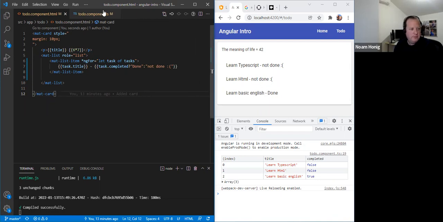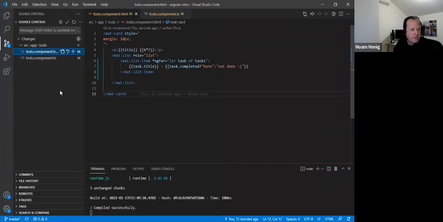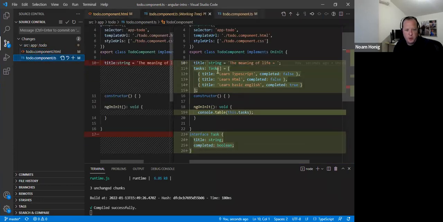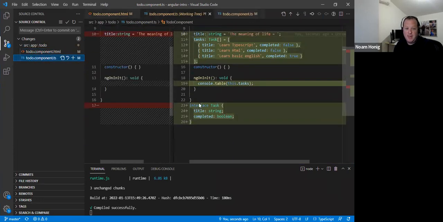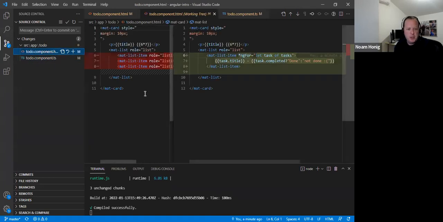So far so good. Let's revisit what we've done so far. So in our to-do component, we created an array. We created a data structure. We created an array with some values, and we've written it in the ngOnInit to the console, so we can play with it. And here in our HTML, we replaced the 3 entries with 1 entry and an ngFor to duplicate it.